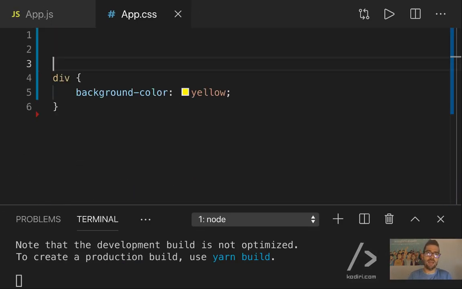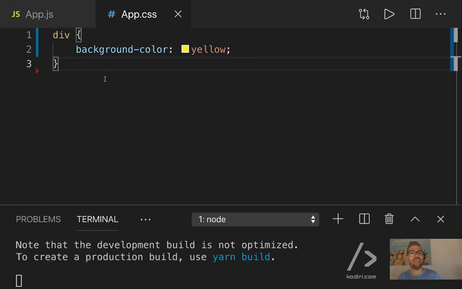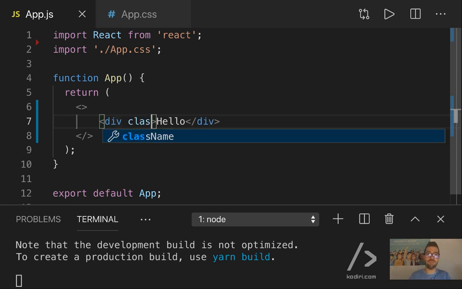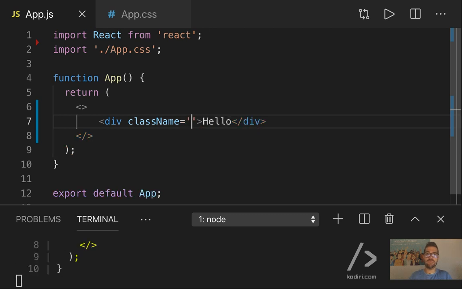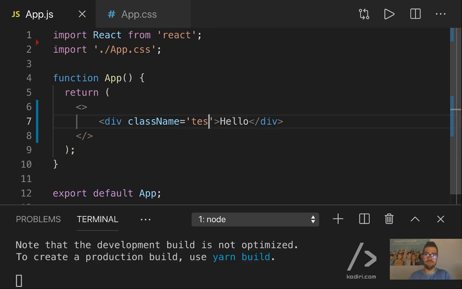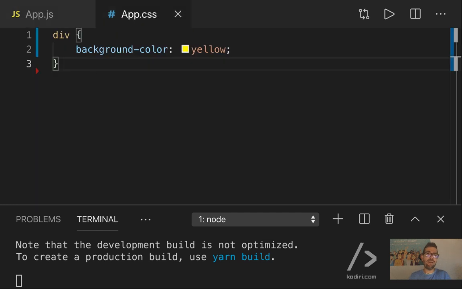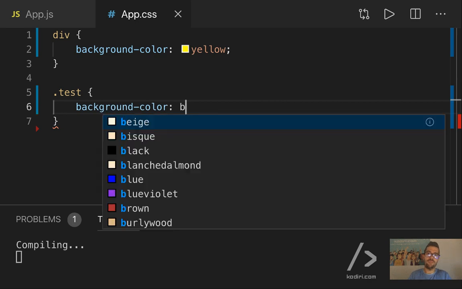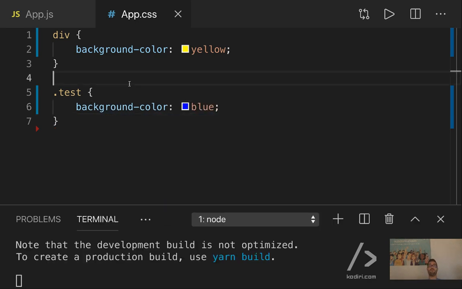So imagine that our background color is yellow. So we understood that the last one wins, we have only one, so yellow wins. But let's make the exercise a bit more complicated. What happens if I add a class name? So I have my hello component, but with a class name test. What happens if I do that? What will be the color?